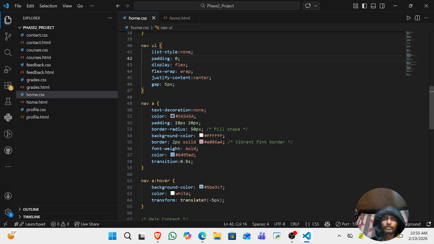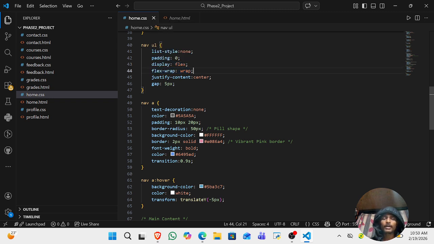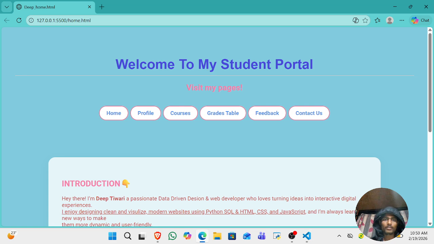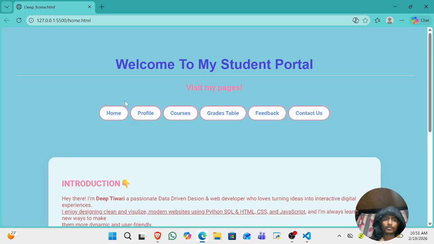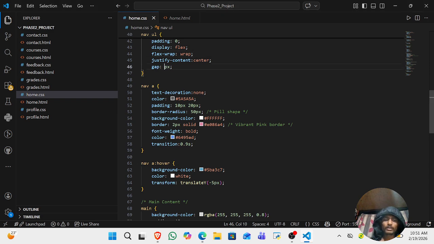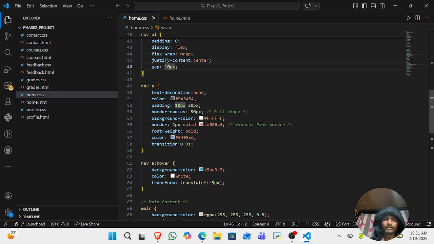Okay, padding 0, display flex. Display flex means the items are laid out in a row by default. And justify content center aligns our items in the center. And we use a gap of 5 pixels between items in this page. If we change it to 10 pixels, you can see a huge difference.